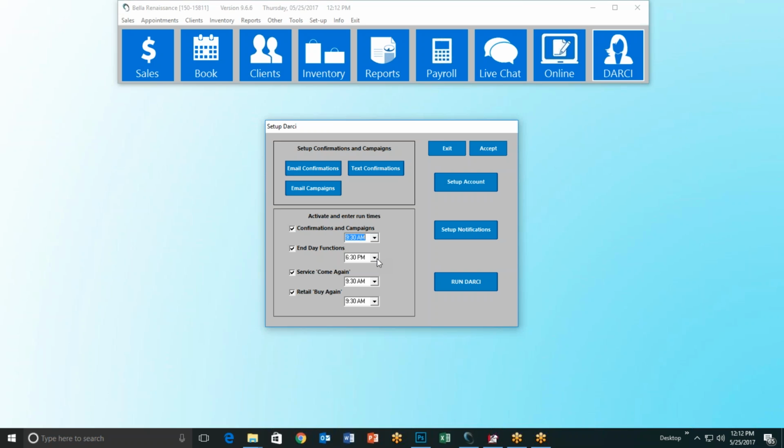If you are using the installed version, you need to make sure that the DARCI computer, whichever computer DARCI is running on, is still up and running, because you won't be able to send these things out that evening if you have turned off your computer. If you're using an installed version. Again, in the cloud, turn off all your computers, no problem. She's always running because it's in the cloud. Doesn't matter where you're accessing it from.